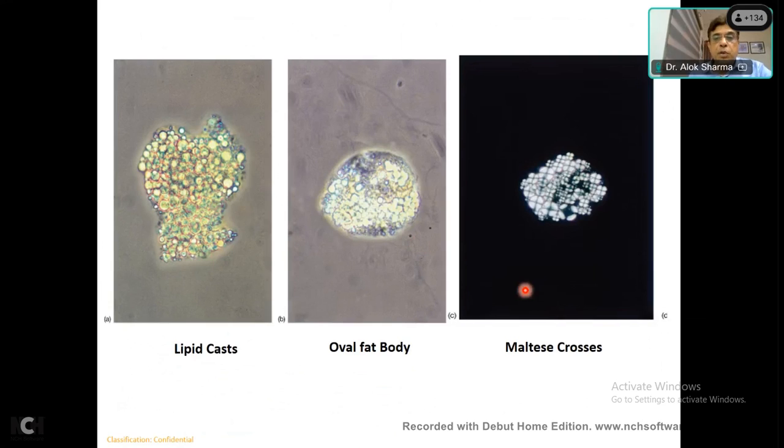This is how they appear. If you look at this, this is the polarized image of these lipid casts and oval fat bodies.